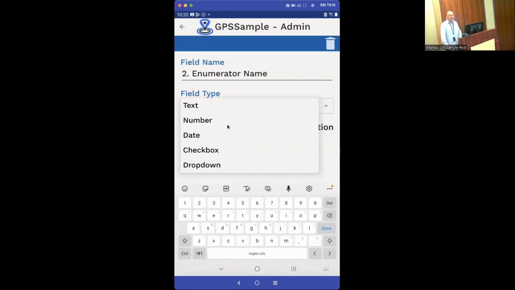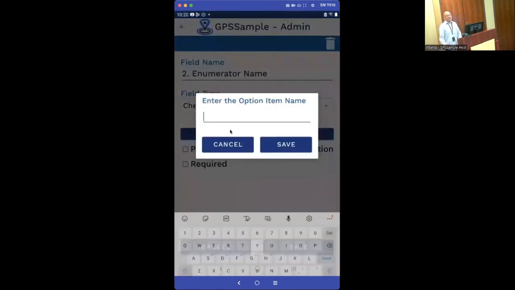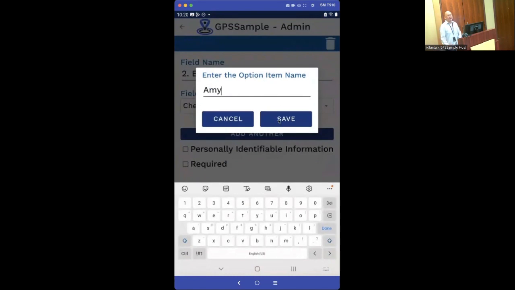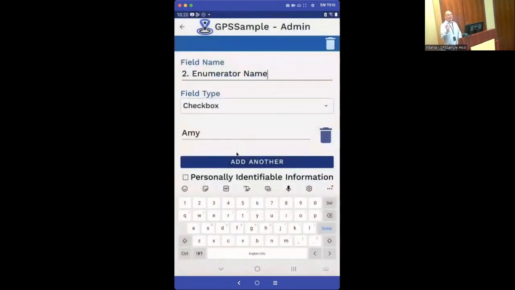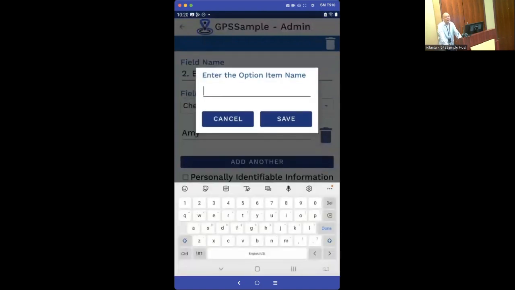The next field that he's going to enter is a checkbox. The checkbox allows you to set a list of things that will show up as selectable items inside of the field when you go out and use the study for collecting enumeration data.